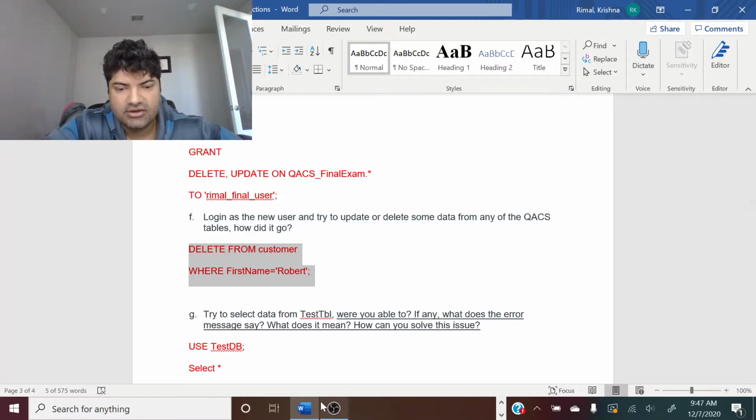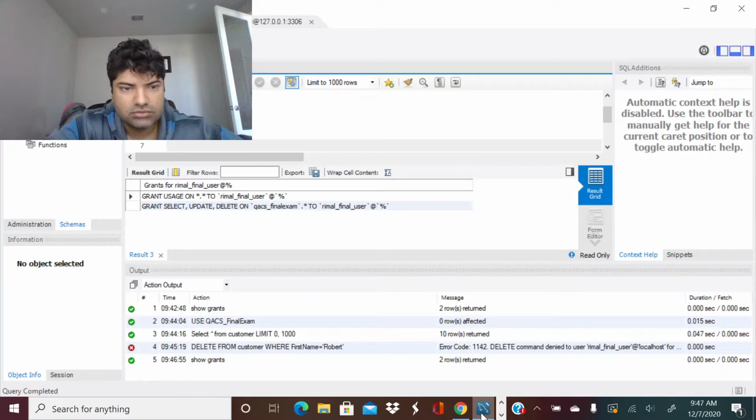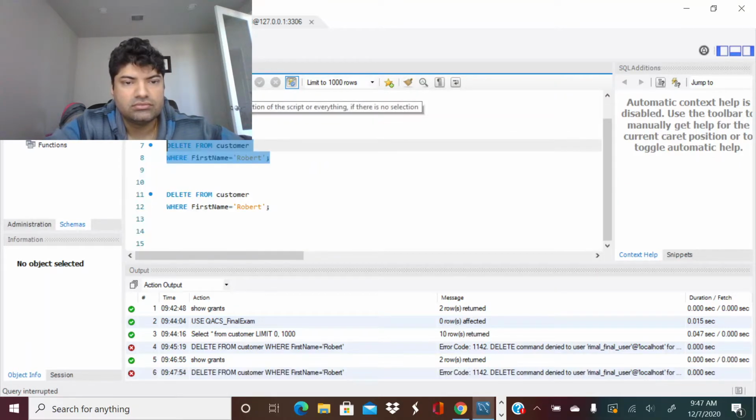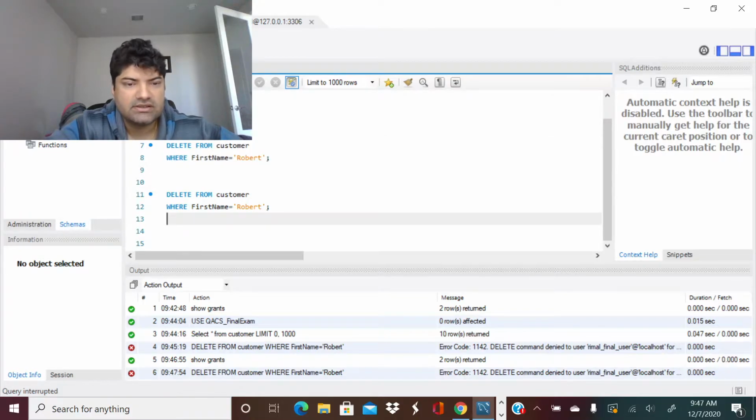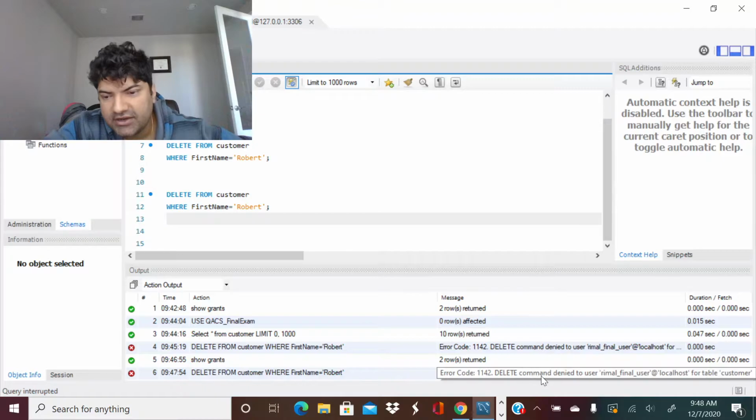Let's try to run this. Control V. Okay, and let's try to run this. I try to run this query again, and it still says delete command denied to user.